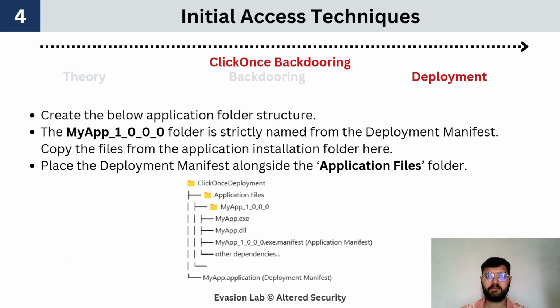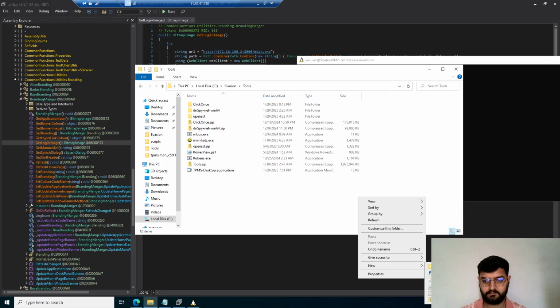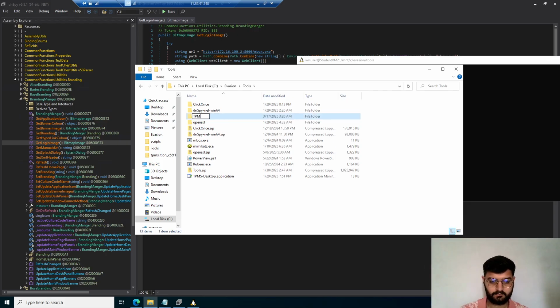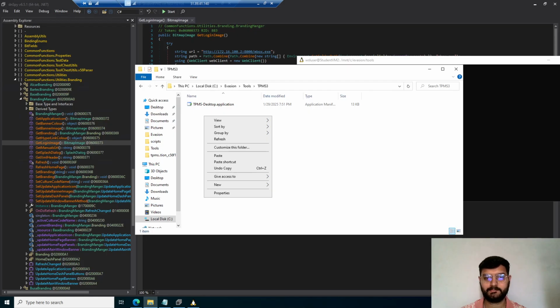First, we'll create the application folder structure. To deploy our ClickOnce application, we'll start by creating a folder with our name of choice. Then we'll copy the deployment manifest to this folder. After copying the deployment manifest, we'll create a new folder called application files.